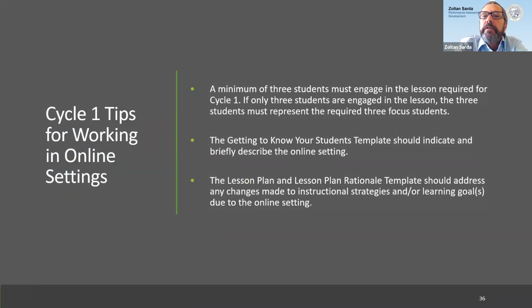You want to take this one, Cassandra? Sure. So some tips for working in online settings. A minimum of 3 students must engage in the lesson required for cycle 1. If only 3 students are engaged in the lesson, those 3 must represent the required 3 focus students. The getting to know your students template should indicate and briefly describe the online setting. And the lesson plan and lesson plan rationale template should address any changes made to instructional strategies or learning goals due to the online setting.